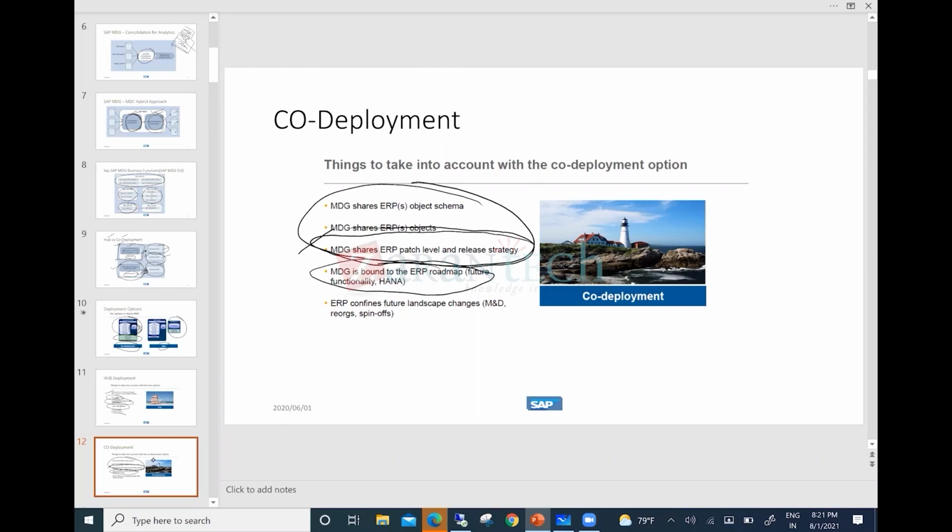Now there is one more important aspect. We discussed four points. The fifth point, I forgot to mention.